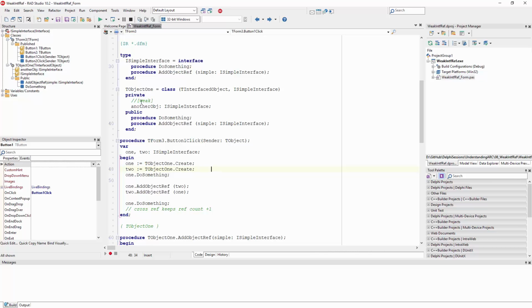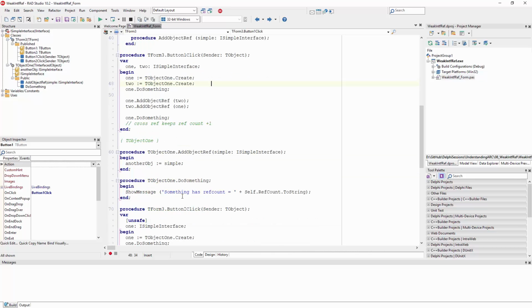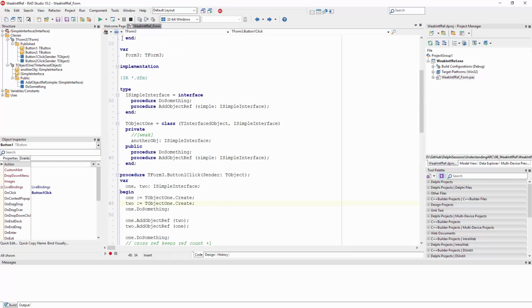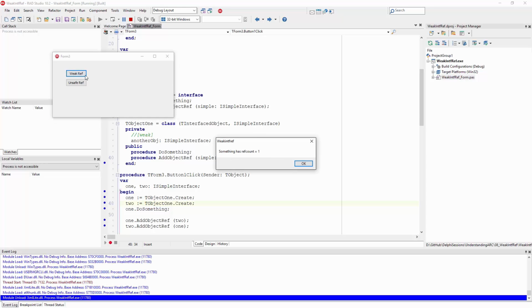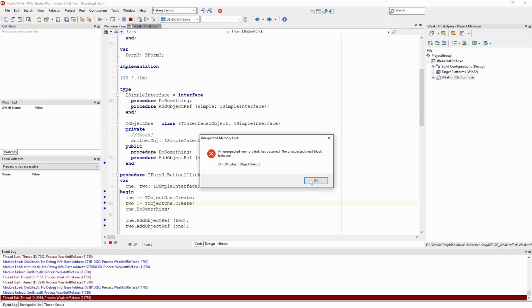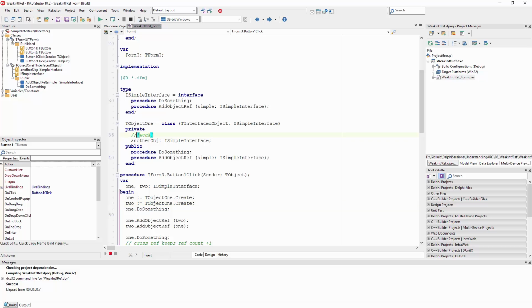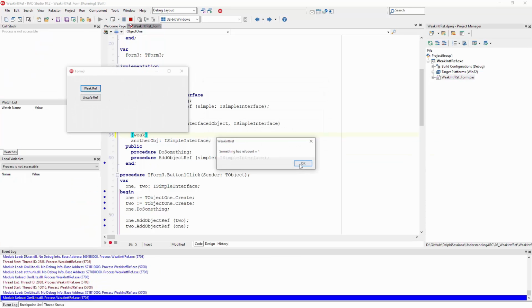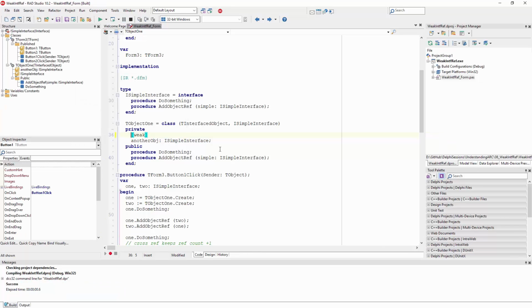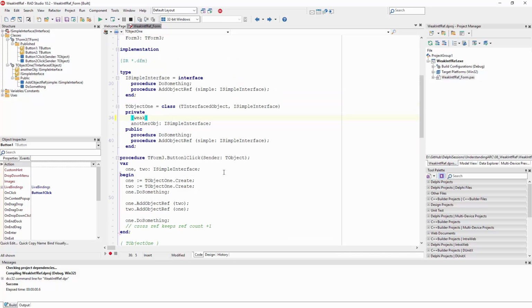So without weak, this should cause a memory leak. That's the kind of behavior we had in the past. Now we can mark our reference as a weak reference, and the behavior becomes correct. Both have one interface count and not a higher one, and then they get destroyed.